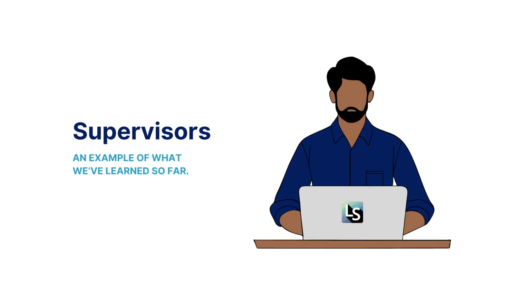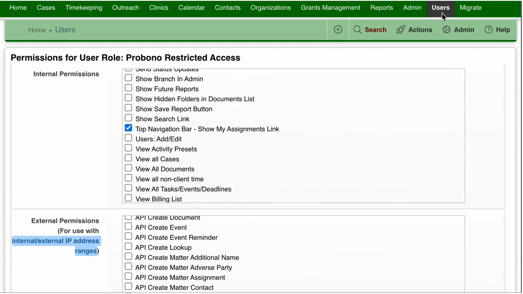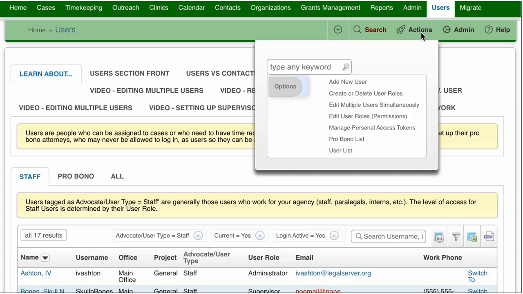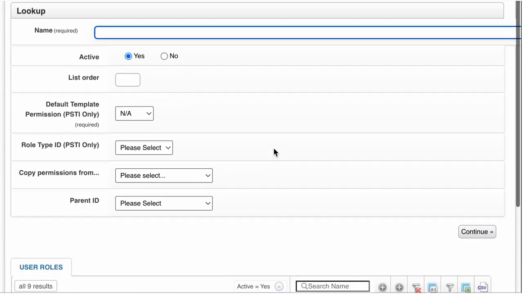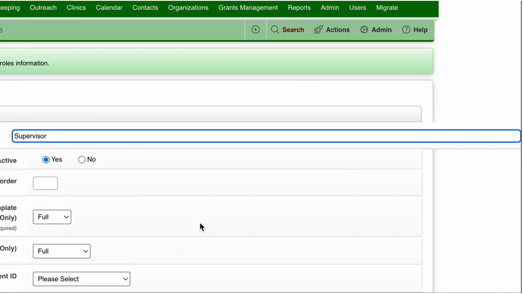An example of all the things we discussed today would be a supervisor, a user role that doesn't typically come with the site, meaning that you would have to create one. If we go into our user section front here, navigating to the user section front, we can go into the Actions menu and again, either create or delete a user role here. We'll also be able to see the existing user roles in the system, where I have already created the supervisor user role.